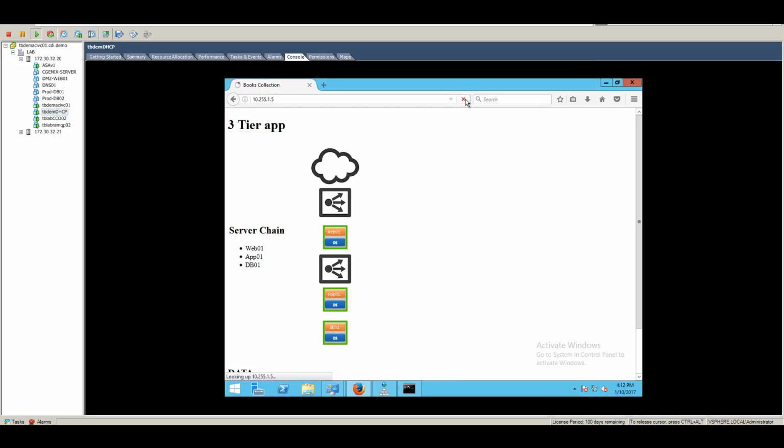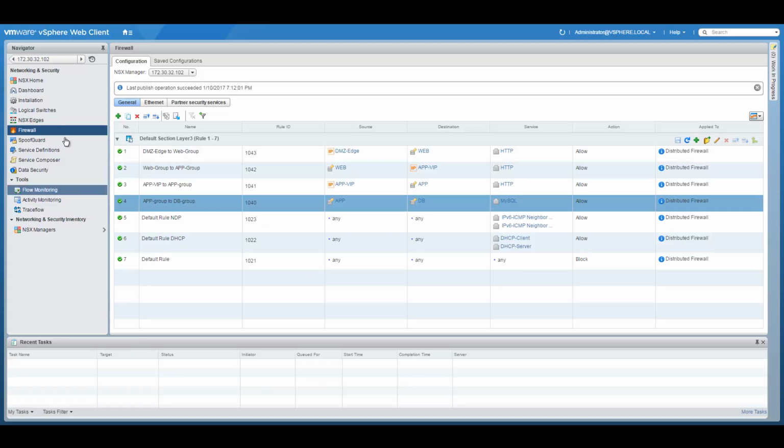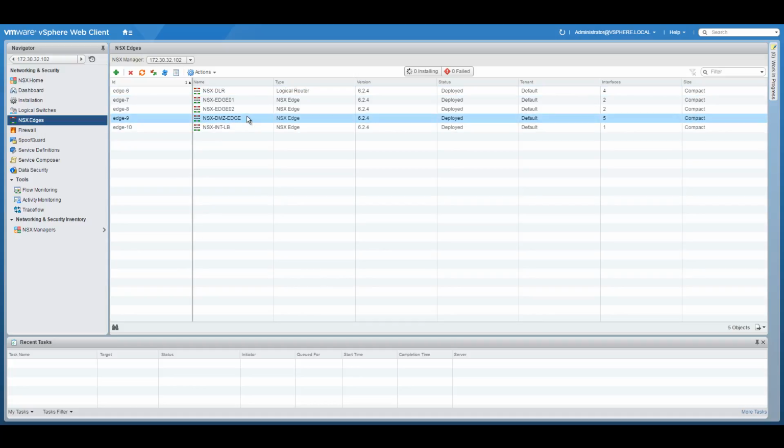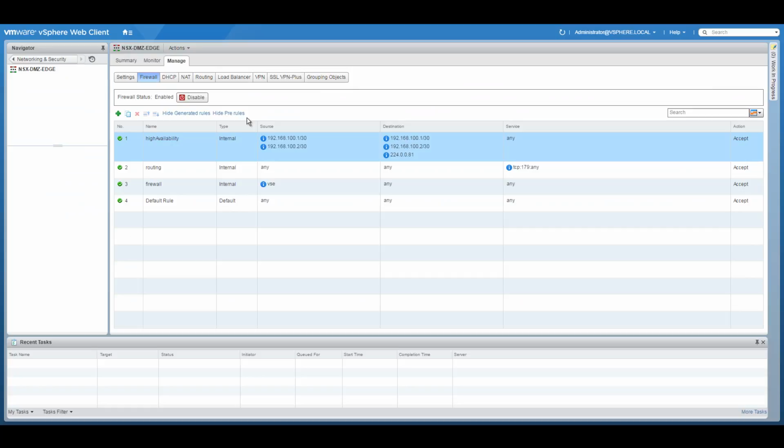There you go. So it's working again, and it's load balancing. So consider this a hardened three-tier application where only required ports are enabled between these server hosts. Now, let me take it a step further, and put the security in on the edges. Edges meaning the HA pair of DMZ edges. We're considering this as our internal firewall.